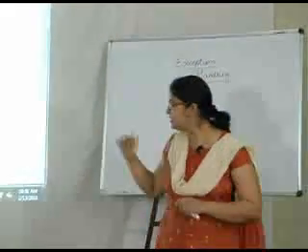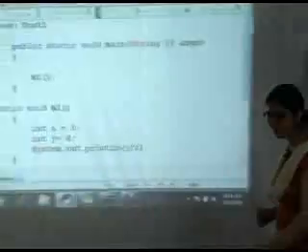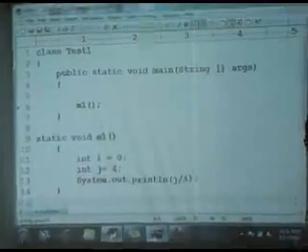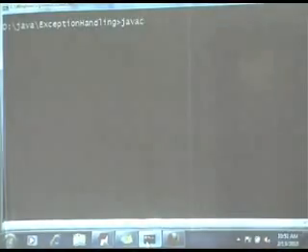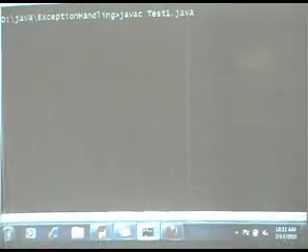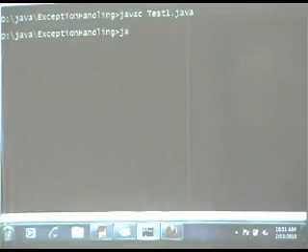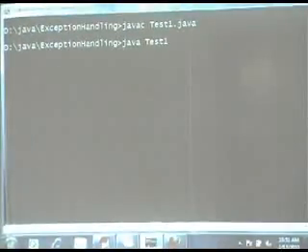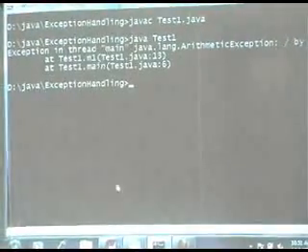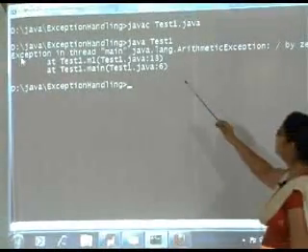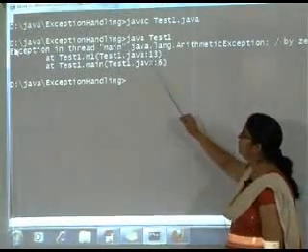Now here let's compile this class and run it. I will explain how it happens. Okay, so just say javac Test1.java, then java Test1. Now look at the error again very carefully.